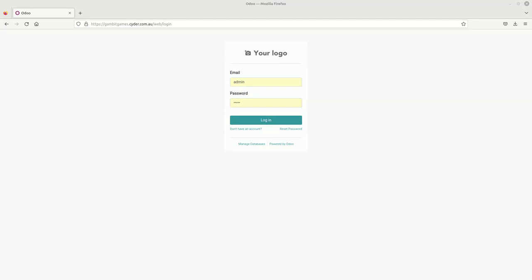In this lesson, we're going to log into a brand new, freshly installed database for Gambit Games. We're going to set up the company details, including the logo. We'll reset the admin password, username and password, and we'll set up the default layout for our documents, which will be the template that will be used for invoices and purchases and those sorts of things.